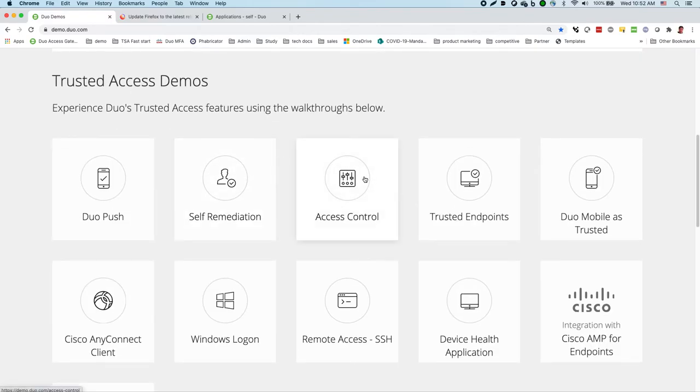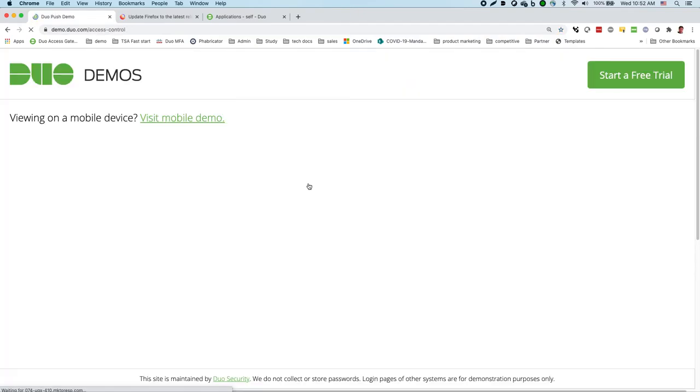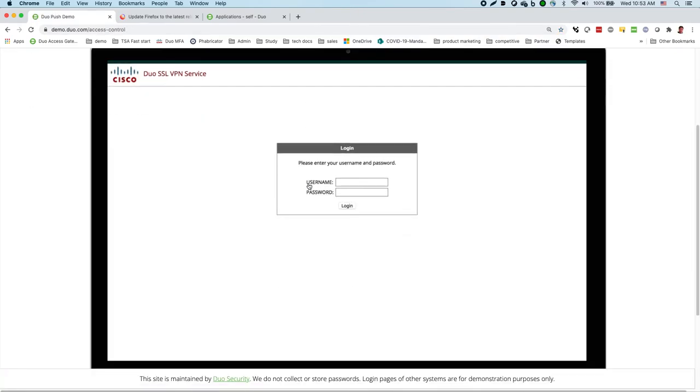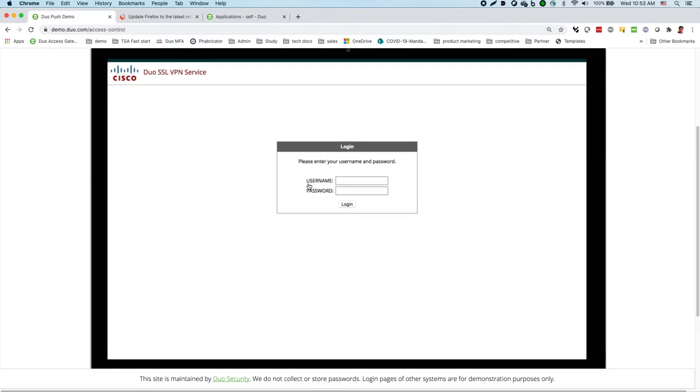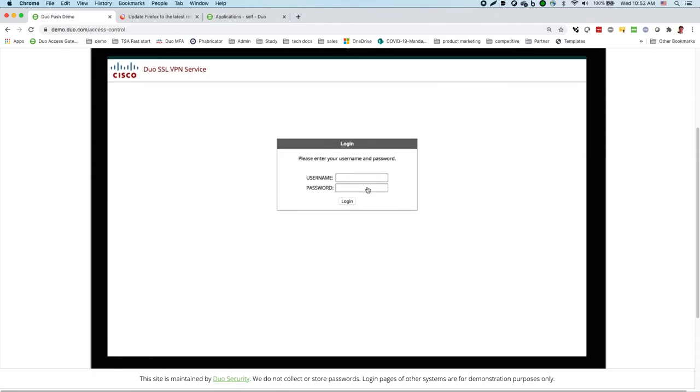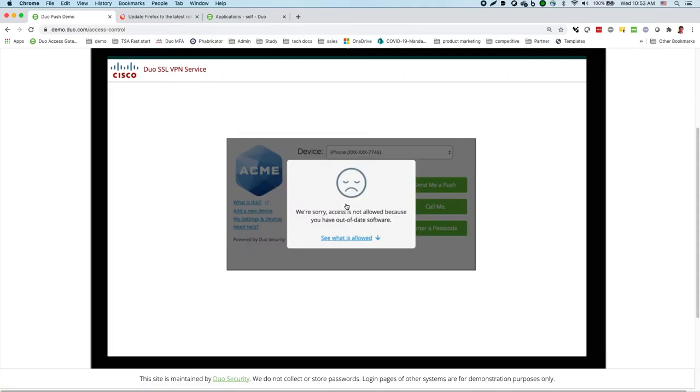The other thing that we can do in Duo is access control. Access control is really powerful because we can configure policies around how users access the environment and what components they require, and this is how the end user experience looks. In this example, the users are connecting into the Duo SSL VPN. They will key in their username and password and click on log on.